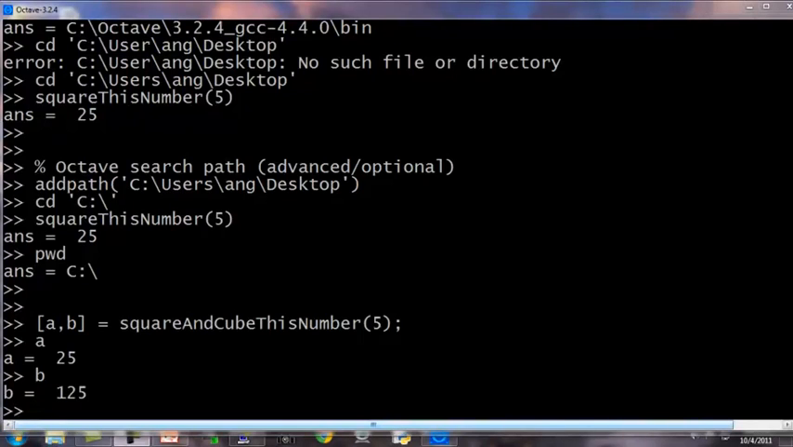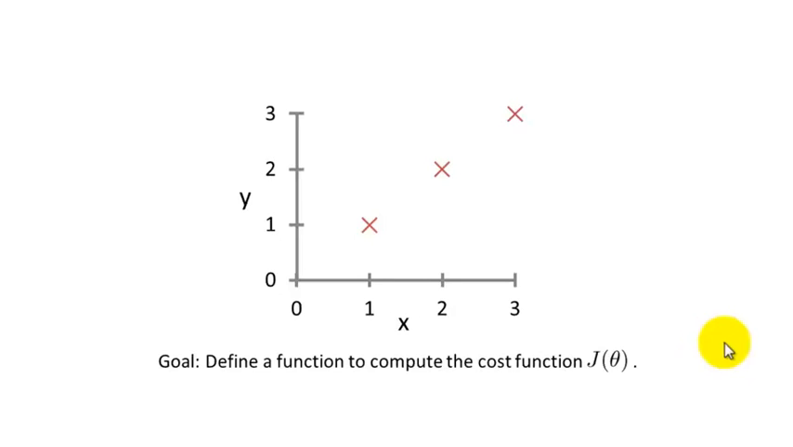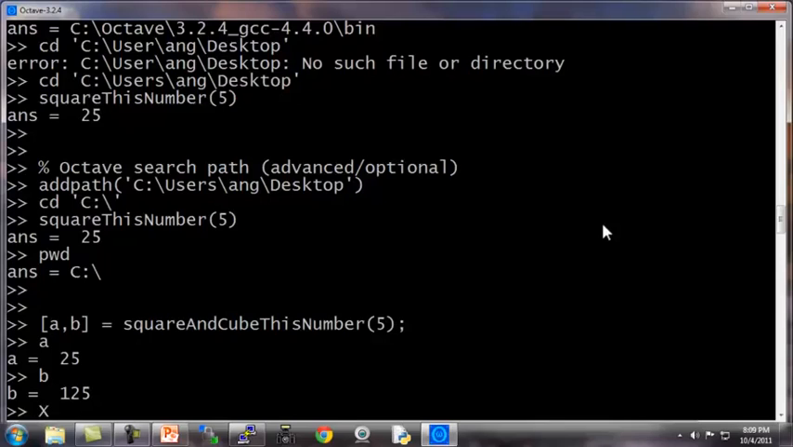Finally, I'm going to show you just one more sophisticated example of a function. Let's say I have a data set that looks like this with data points at (1,1), (2,2), (3,3), and what I'd like to do is to define an Octave function to compute the cost function J of theta for different values of theta. First, let's put the data into Octave.